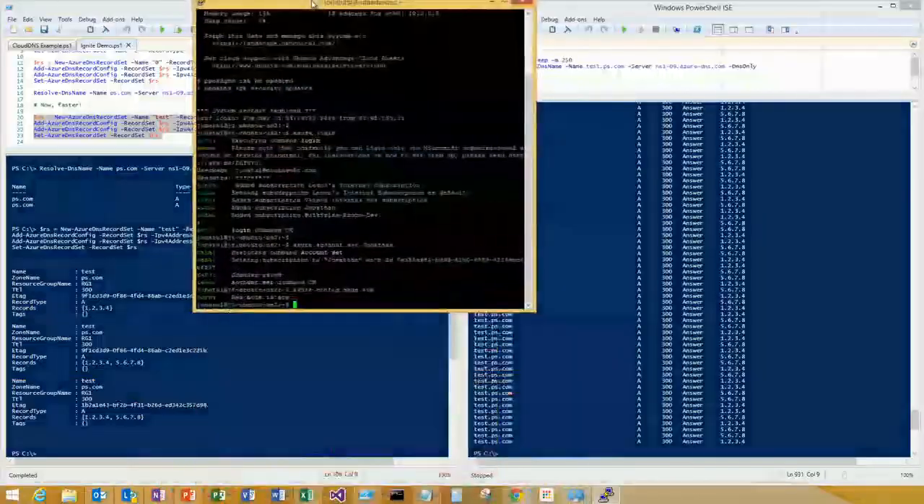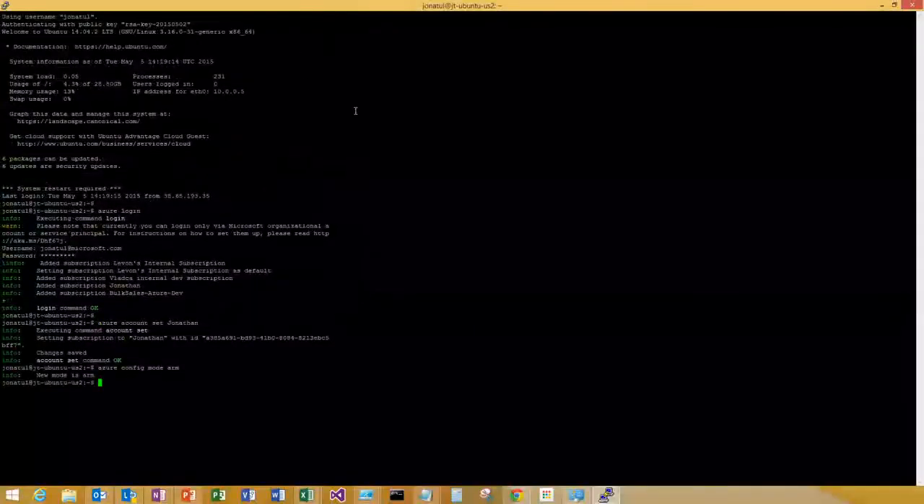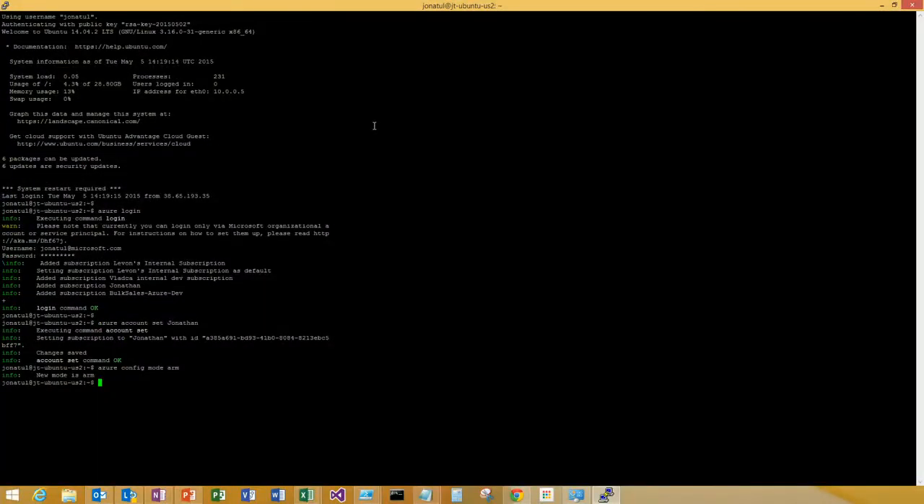This is a Linux VM that is running in one of our US data centers. I've just gone into the VM, and I've done 3 things already. You can see here I did Azure login. It's like those 3 things I did in the PowerShell. I've provided my credentials, I've told it which subscription I'm using, and I've gone into the Azure Resource Manager mode. So you can see those things are done.